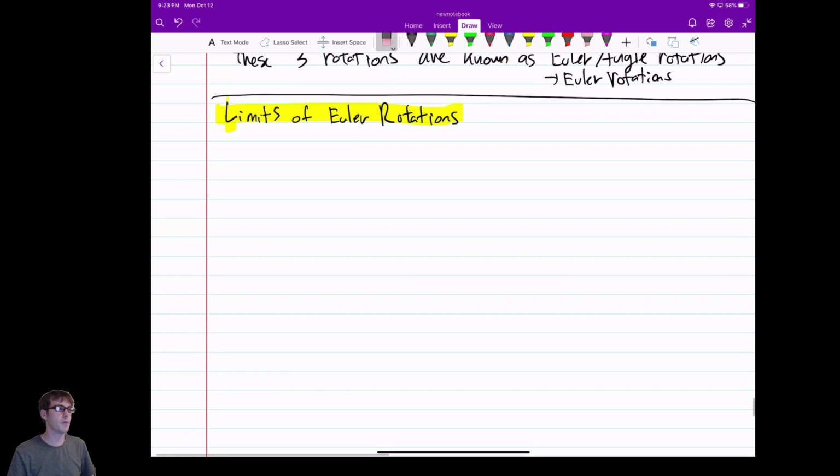Alright, so now that we've learned about how simple it is to use these axis rotations, X, Y, and Z, now I want to talk a little bit about the limits of Euler rotations. And we're going to go into a problem called Gimbal Lock, which is the manifestation of this, the endpoint. But we have lots of problems in the middle.